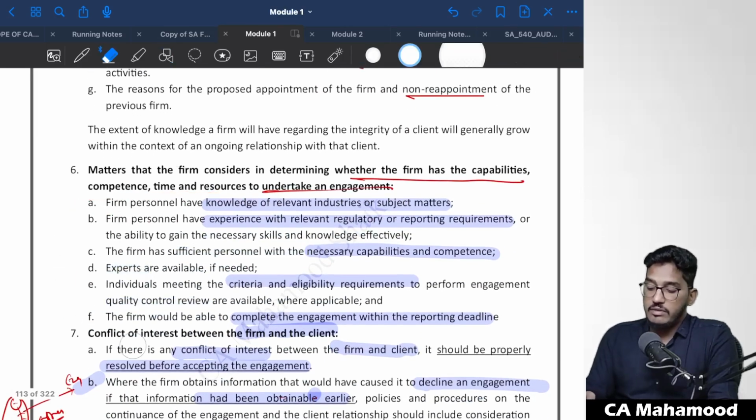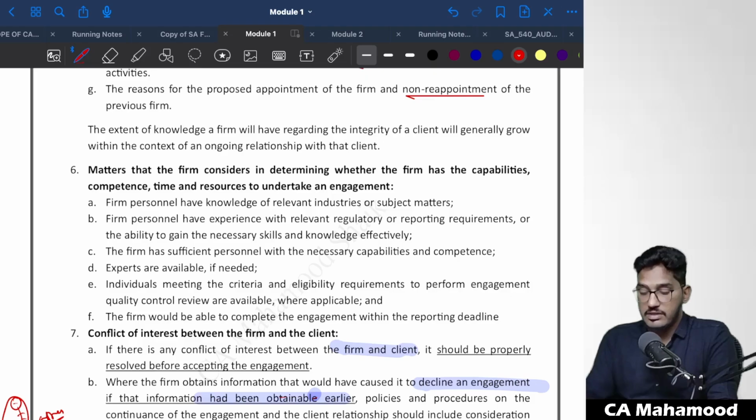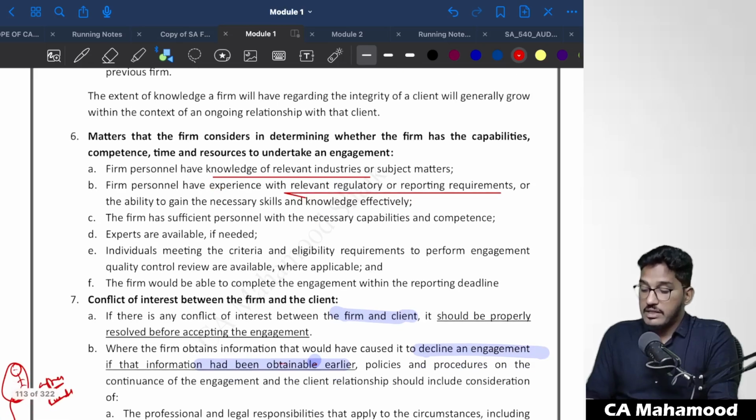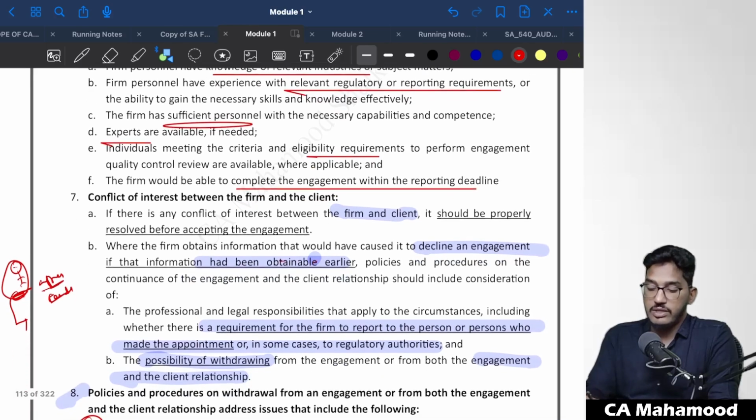Similarly, you have to check whether the firm is competent enough to complete the audit or not. Sir, how can I decide what matters I will consider in taking that decision? Number one, you have to check whether your staff has knowledge of the relevant industry, whether your firm has experience with relevant legal and regulatory requirements. Does your firm have a sufficient number of people? Are experts there if needed, and are the individuals meeting the eligibility criteria to perform the engagements? Will you be able to complete the audit within the reporting deadline? All this you have to consider.